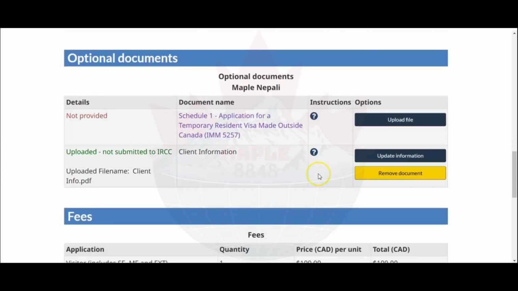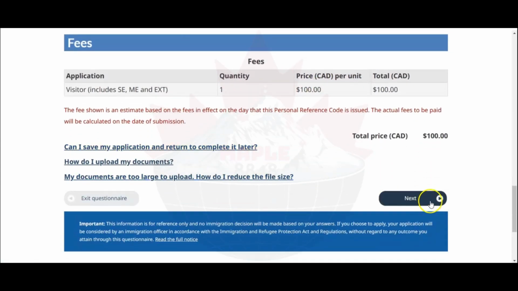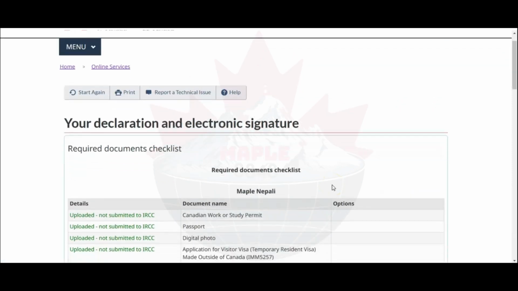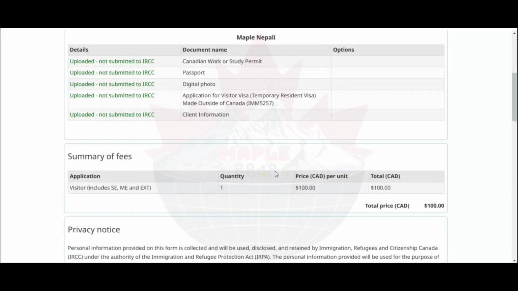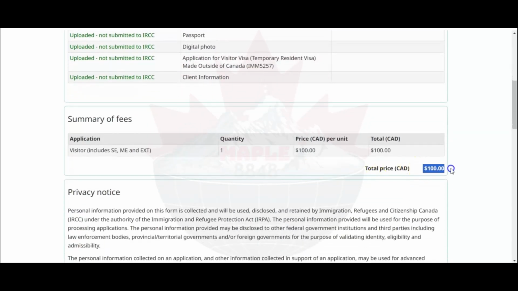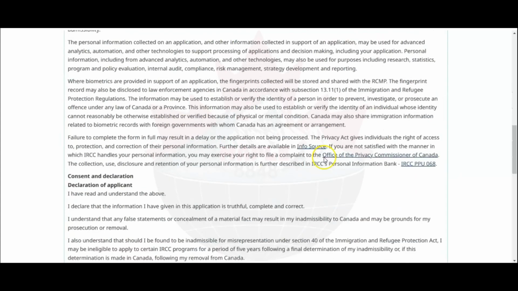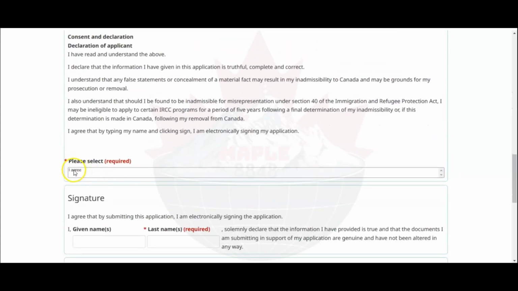After uploading all the documents, scroll down, select next, scroll down once again, check all the documents that you uploaded, and we need to pay a $100 fee. If you scroll down, you need to click I agree.